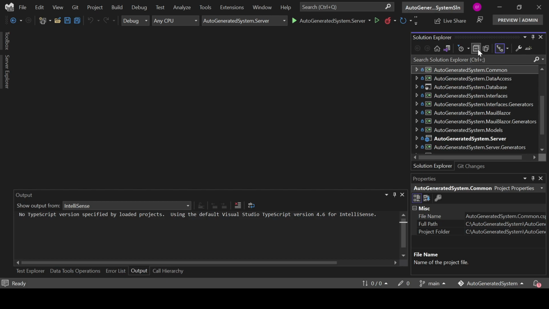So you can use this to automatically generate most of the code for CRUD applications, and this will really speed up your development process.